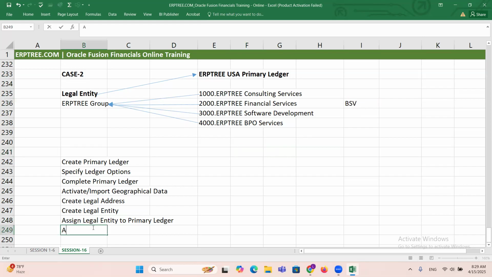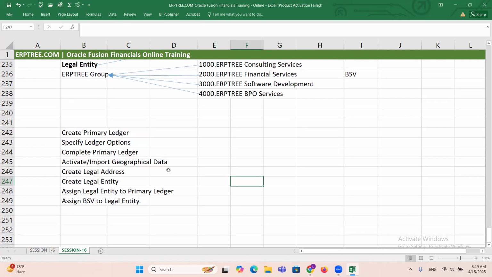So now we have to assign BSV, balancing segment values, to legal entities, maybe one or multiple. Okay, legal entity or legal entities. So these are the tasks we have in the queue.